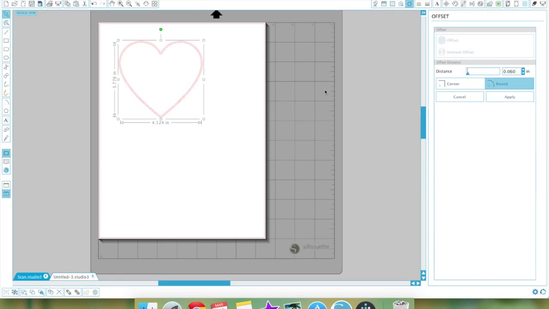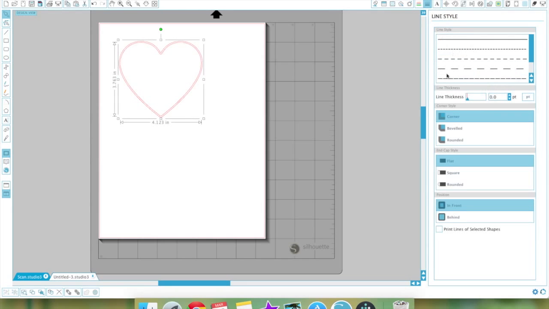Okay, that's done. Now while it's still highlighted, so you know you have the right part of the heart, I'm going to go to the line window up here in the right hand corner, and that's going to take me to some dashes. Depending on which dashes you want is where you want to pick it over here. I am going to select these, because they were super cute. And I keep my line thickness at 0. You can vary and play around with these as much as you want, but just to keep it simple, I keep my line thickness at 0.